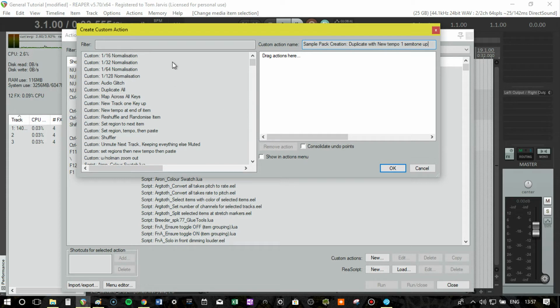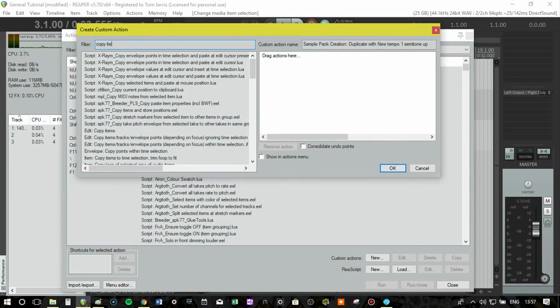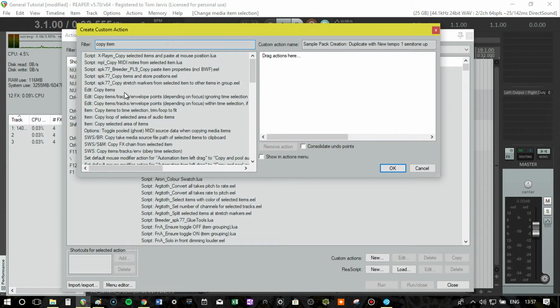So the very first thing we need to do is copy the item. So we just search in the bar, copy item, and it should be under edit. Yes, it is here. So just like you would under the edit prompt, edit copy. So all we need to do is drag this over. Now then, if we were to just paste it, it will paste wherever the cursor is.